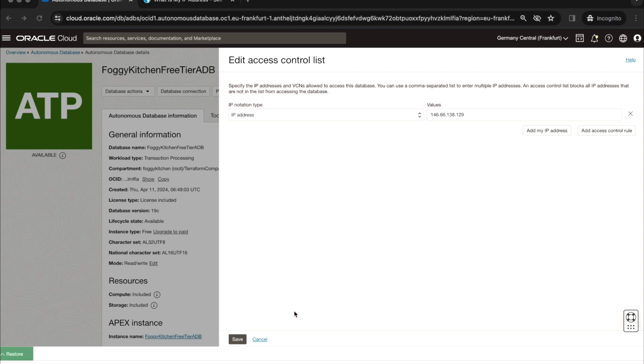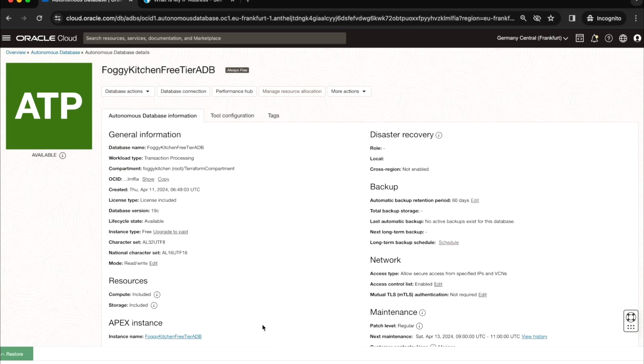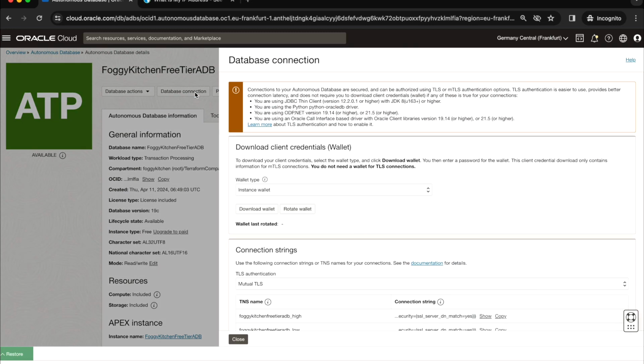So now we can download the wallet, because we will try to access the database from SQL Developer installed on the computer, right? So let me download that.